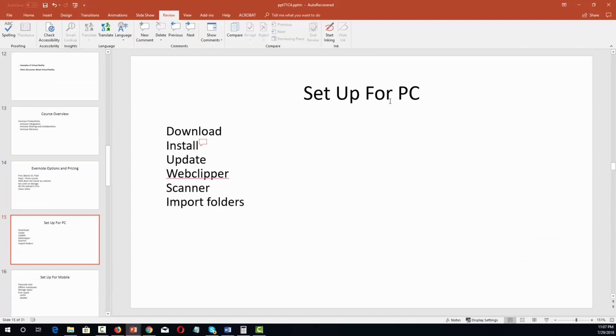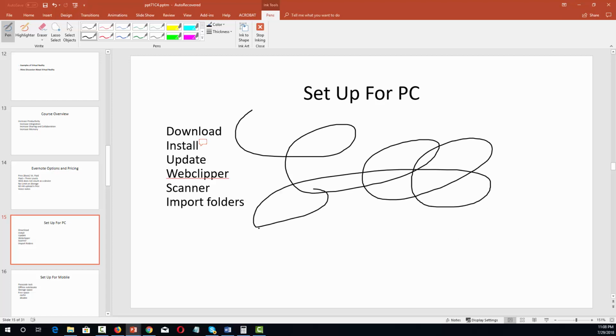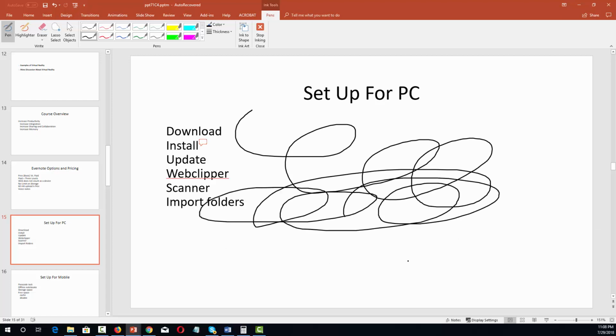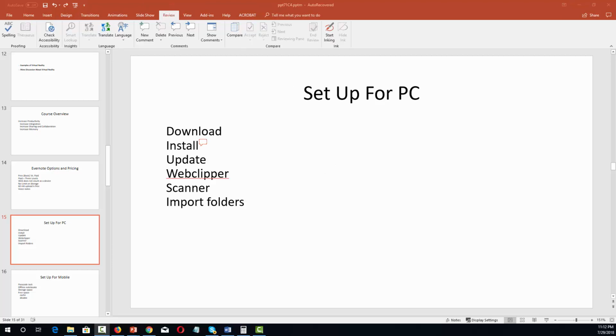Now you also have the inking menu, and what you can do with the inking menu is you can click on Start Inking, and basically this gives you the ability to write on your PowerPoint presentation. So for example, you'll see we're able to draw in longhand. If you need to erase what you have done, you'll just click the eraser, and then you'll no longer be able to see the writing on your PowerPoint presentation.